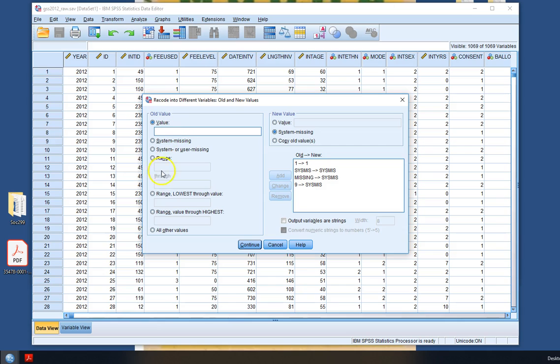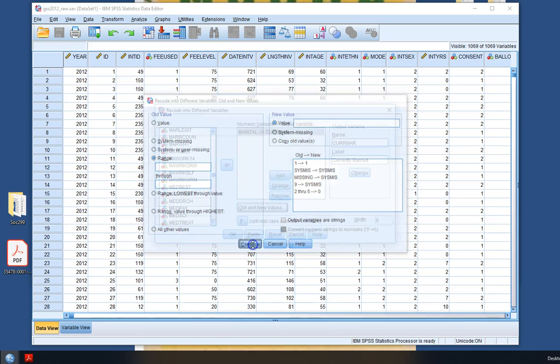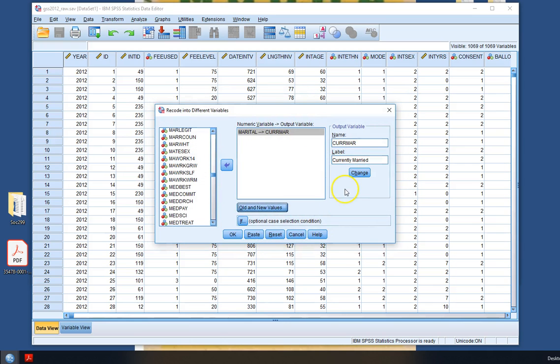And then next, I've got 2, 3, 4, and 5 are all going to be equal to 0, not currently married. Rather than doing each one separately like that, I can do a range. So that's going to be 2 through 5 are going to be equal to 0. Add. I double check this and make sure this is all what I want. Great. I say continue and I'm back here.